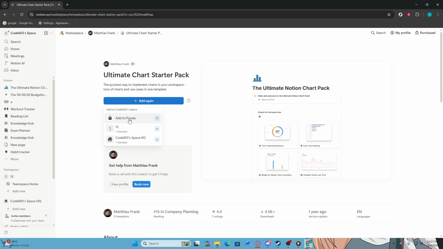Once you have clicked Add, you will see an option labeled Add to Private. Click this to confirm that you want to include the template in your personal workspace. After confirming, a message will appear indicating that the template is being added. This may take a moment depending on your internet connection speed.